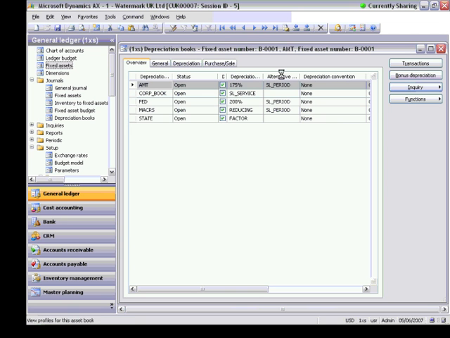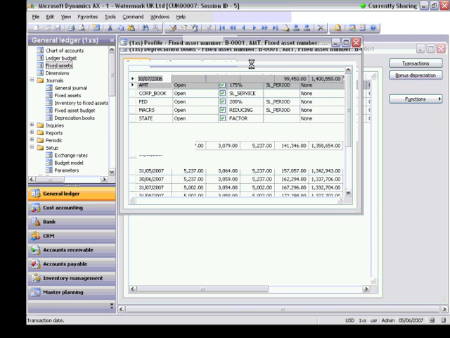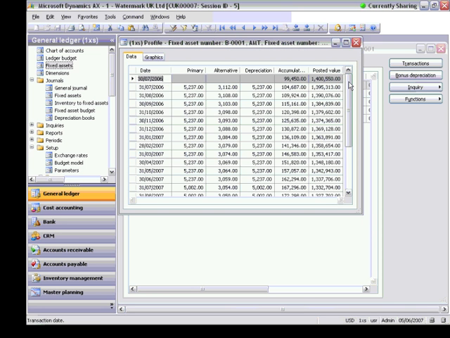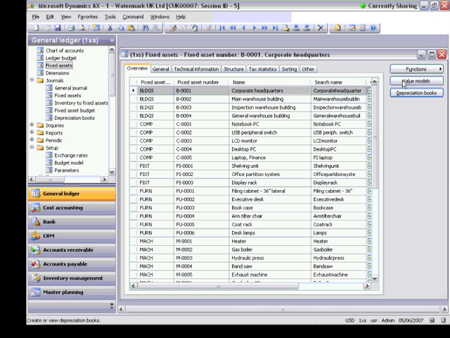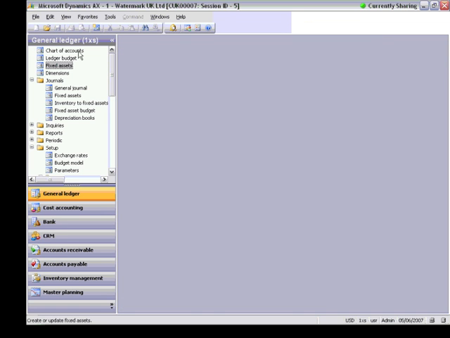So these transactions are not updated in general ledger. They are only for comparing purposes. So here you see depreciation amounts in future. Now I go back to my presentation file.